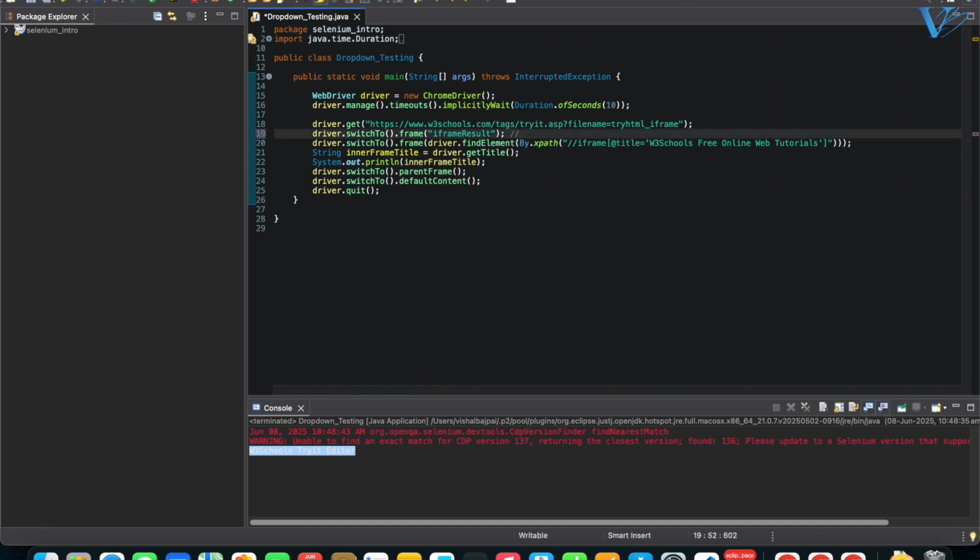So this is the expected result that we wanted to achieve. If you see on line number 19, driver.switchTo().frame, this is the command that we basically use to switch to any iframe. And if you have nested iframes, then we can simply write driver.switchTo().frame again to switch inside the child iframe.